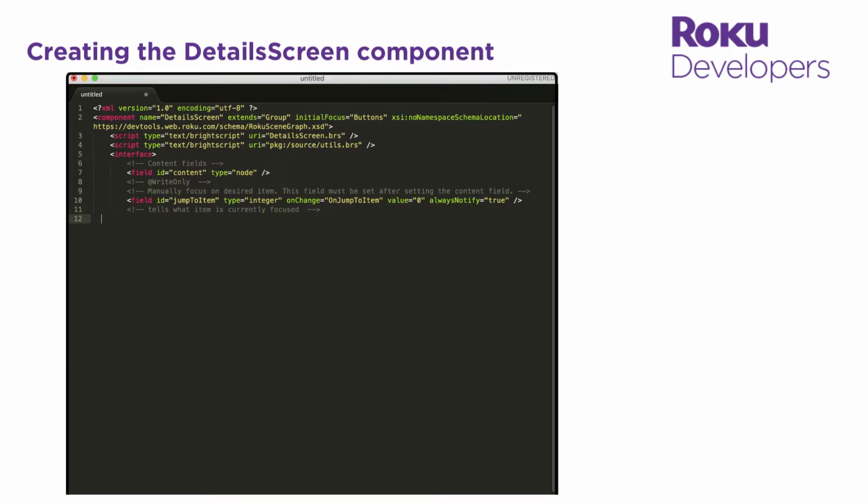Next, let's expose the itemFocused field, which is an integer, and enable the alwaysNotify attribute. And finally, let's expose the buttonSelected field, which is an integer, and set its alias to the itemSelected attribute of the label list component that we'll use as our play button.